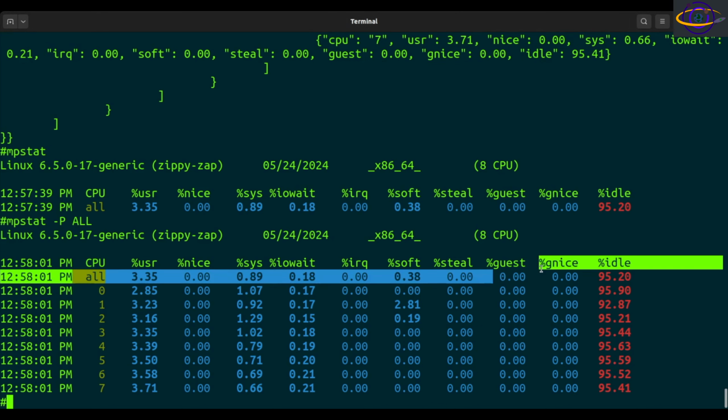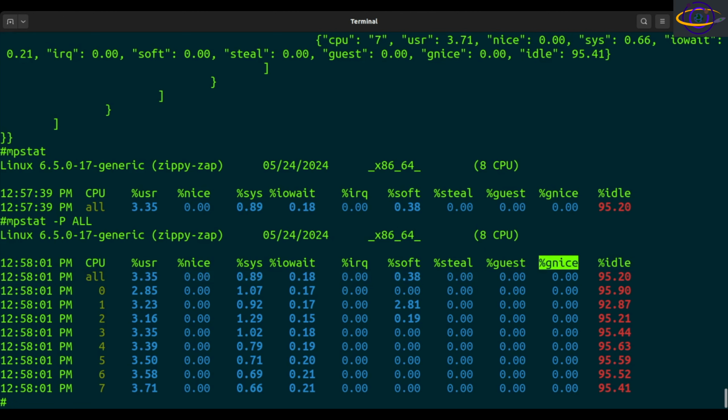So %guest is going to show you the percentage of time spent by the CPU or CPUs to run a virtual processor. Now, %gnice over here, this last column, shows the percentage of time spent by the CPU or CPUs to run a nice guest. And %idle, that's just idle where it's doing nothing, so it shows the percentage of time where the CPU or CPUs were idle and not waiting on I/O. So just idle and not waiting on I/O, that's this percentage of the time. Like 95% of the time for all of these, right?